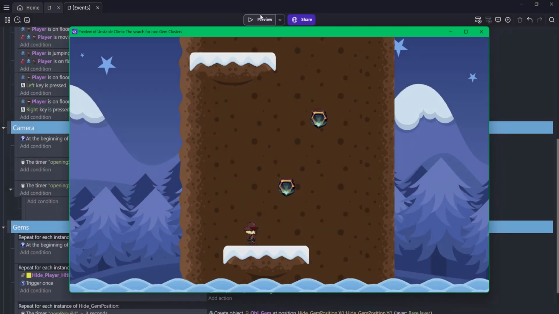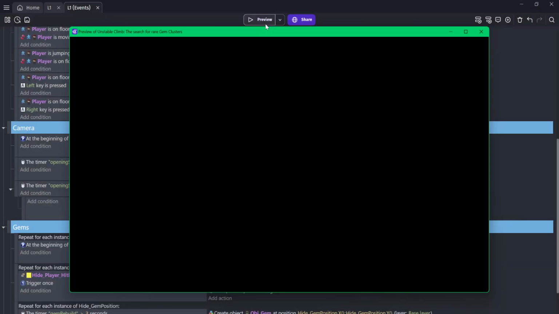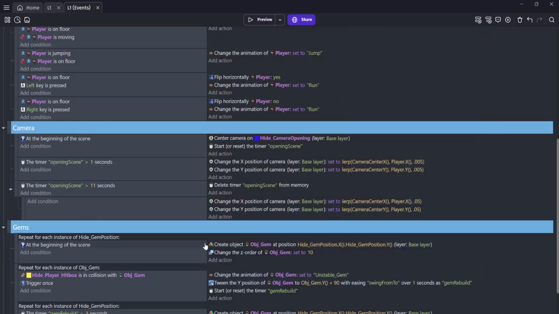Give that a quick play test. I'm going to change the scene timer to 11 here and give it one more play test. Running short on time, and that's looking pretty good. We can always come back and make modifications later, but for now, let's add some music.